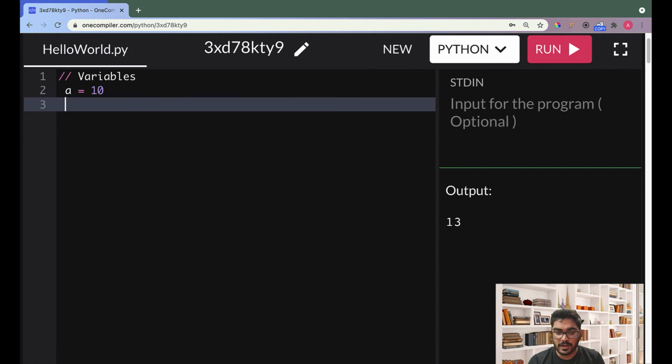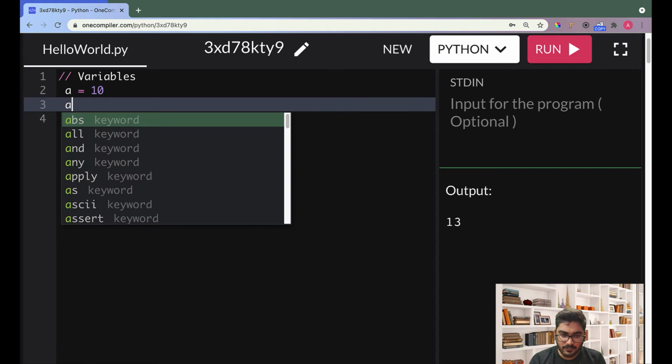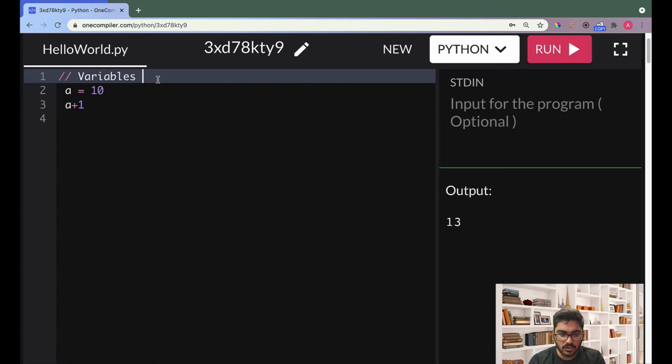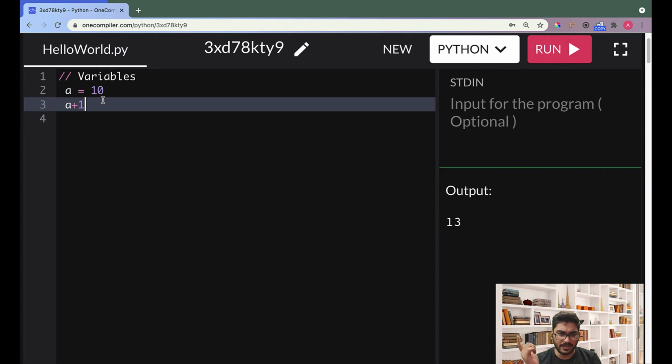So whenever I have to use 10 again, I'll just call a, right? For example, a plus 1. So what will be the answer? a is 10, 10 plus 1 is 11, just like the normal case. There is a deep meaning involved here, but that we'll see a bit later. But one thing you can understand: a variable is a name given to something.